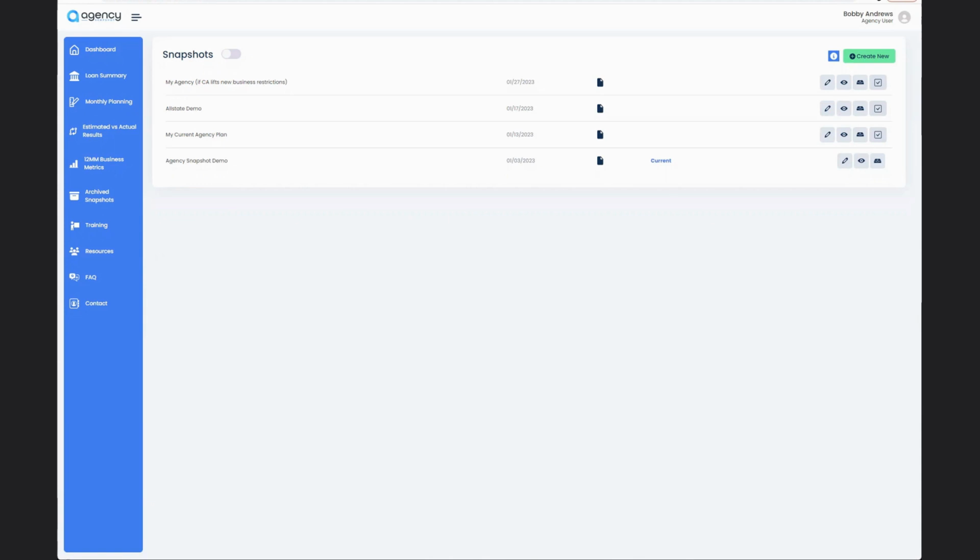Want to see what your cash flow and expected sales look like if you scale up marketing? What if you hire more staff? We got you covered. Since we're going to move through the areas of the program pretty quickly, I want to let you know that nearly every input field in Agency Snapshot has a detailed FAQ for additional help. You can access them by clicking the FAQ link here on the left.